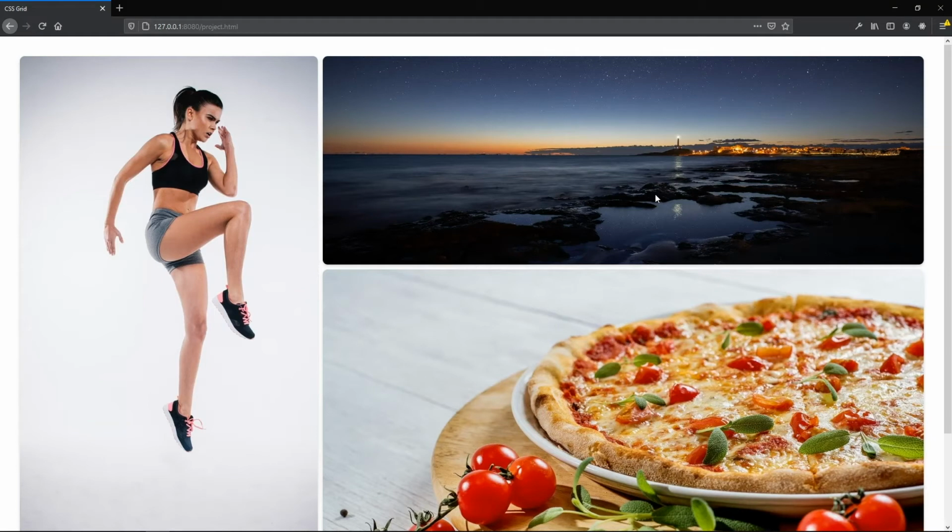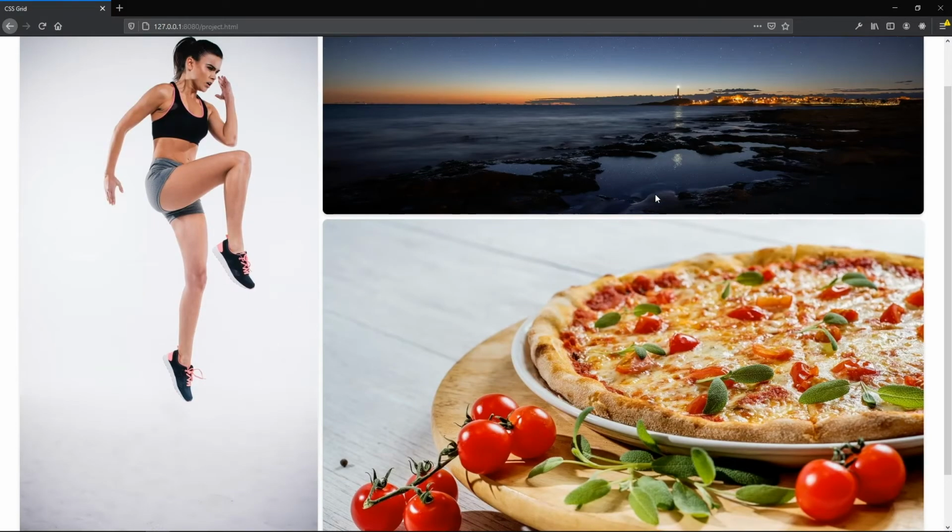Can you think of a way how we can go about making this? If not, then follow along with me and I will show you how to do it.